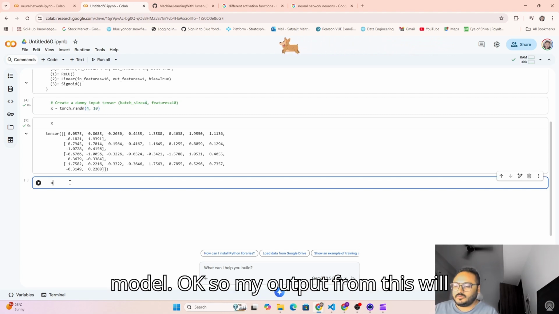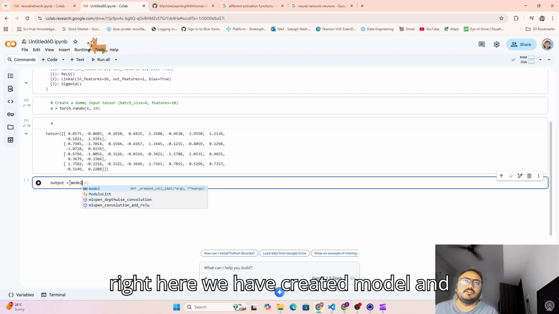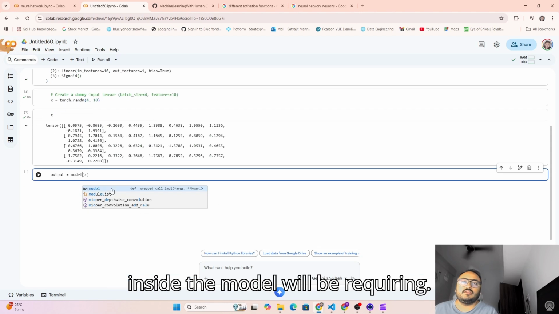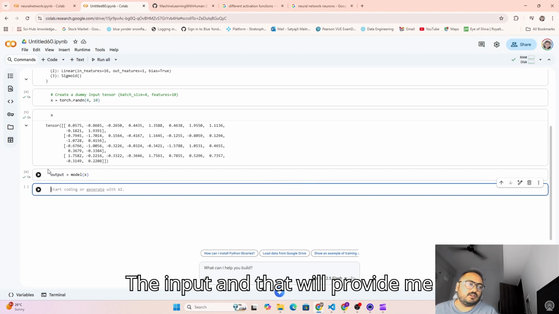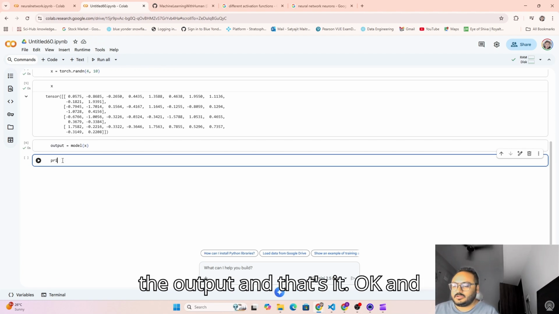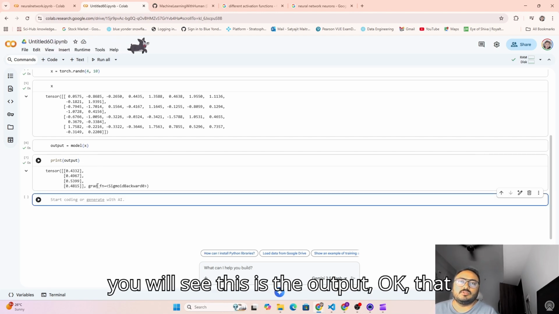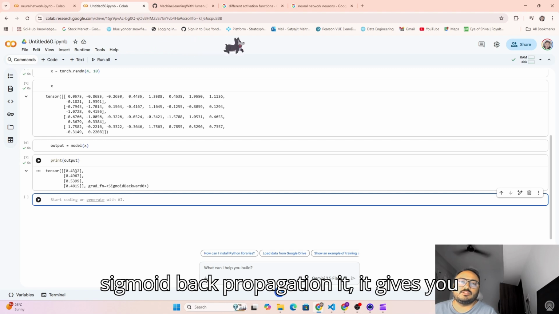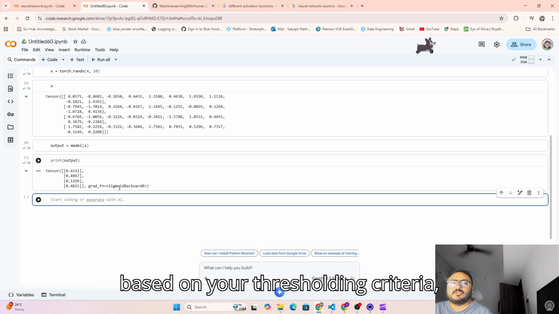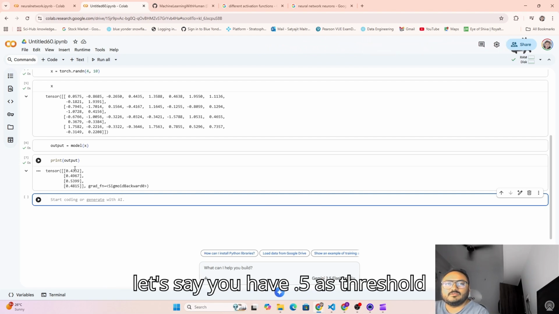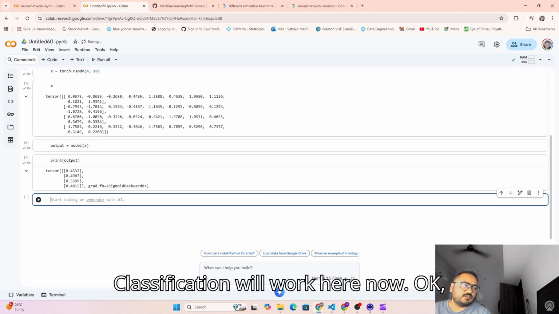Okay, so for my output, I have created the instance of model. Right here we have created model, and inside the model will be requiring the input, and that will provide me the output, and that's it. Okay, and if you print the output, you will see this is the output. Because of the sigmoid, it gives you the probability between 0 to 1, right? That's what sigmoid function does. Now based on your thresholding criteria, let's say you have 0.5 as threshold, this will go to 0 0 1 0, something like that, right? So that's how your classification will work here.